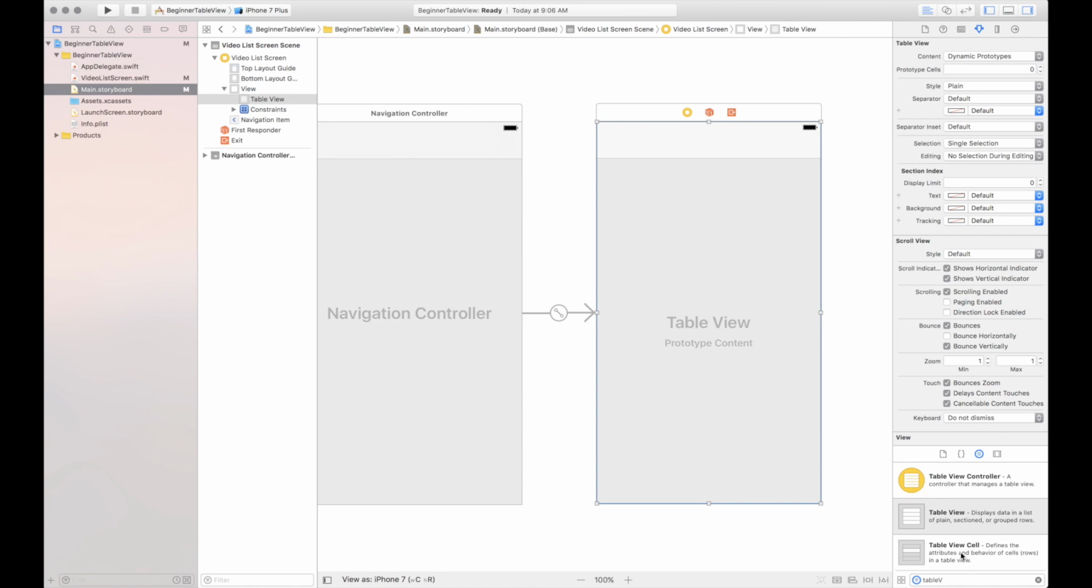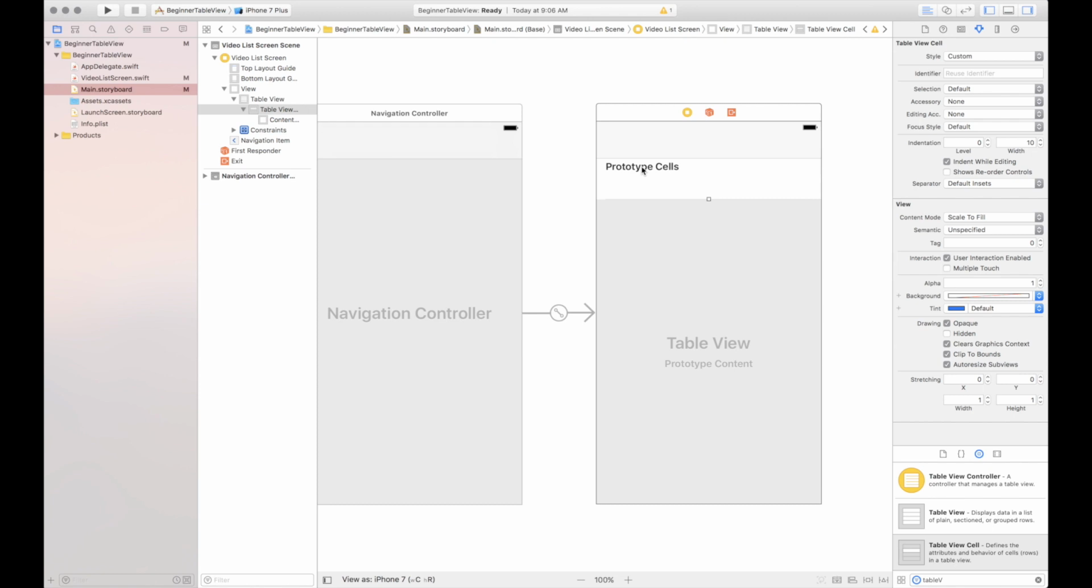So the next thing we want to do is grab a table view cell, drag it into the table view, and now we have our cell. And this is going to be the custom cell we build that holds, in my case, our video list. So our basic table view is built. Now let's go ahead and start customizing our cell.